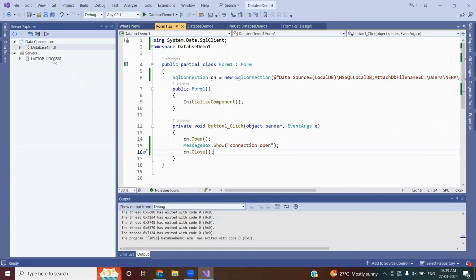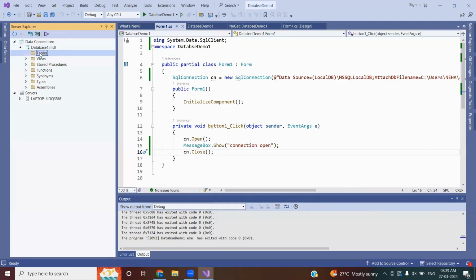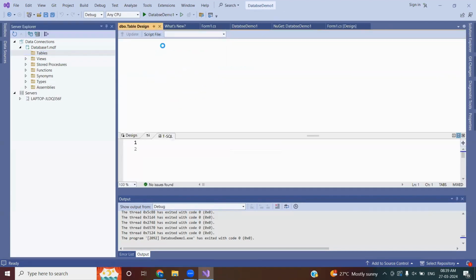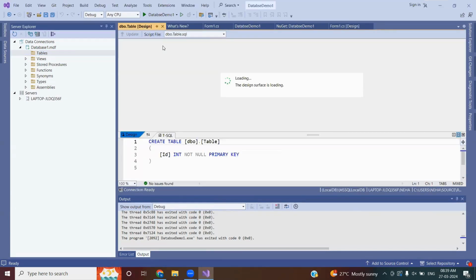Now let us add the table inside the database. So inside Server Explorer, we can see the database 1.mdf. Expand this. Can you see the tables expanded? There are no tables right now. Let us add one. Right click on the tables and add a new table. Right now I'm creating a simple table with two values only.